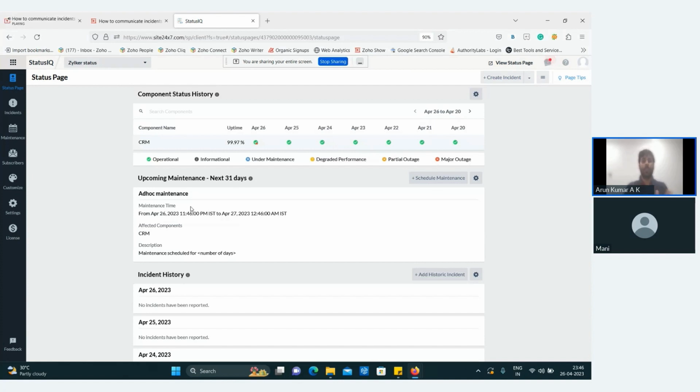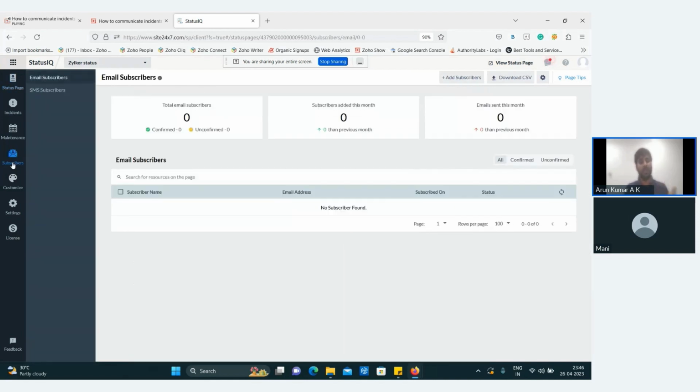Okay, now you do not wish your customers to visit your status page all the time, and it is not practically possible either. A user would only wish to visit your status page when they're not able to access your application. So this is where we provide the option called subscribers. Right on your left, click on the subscriber option. We have email subscribers and SMS subscribers.